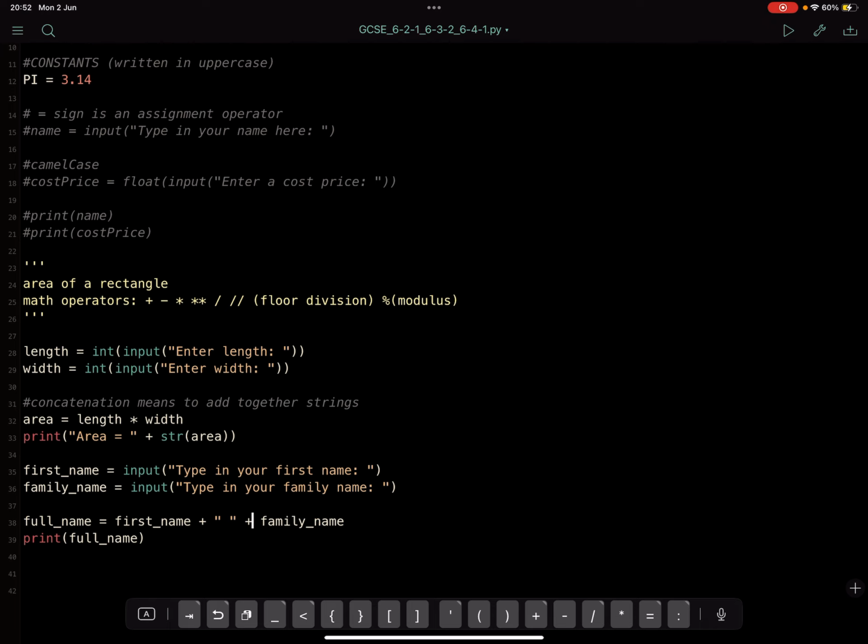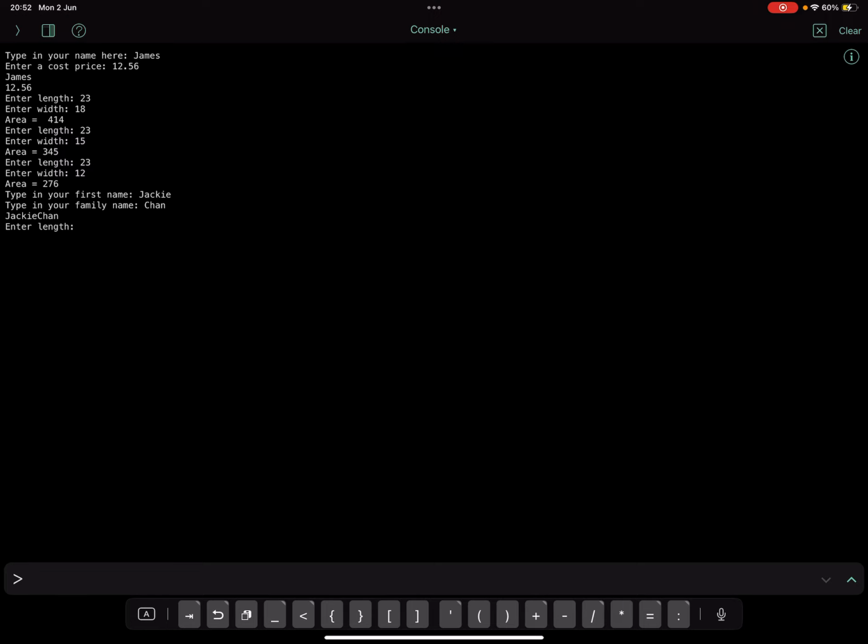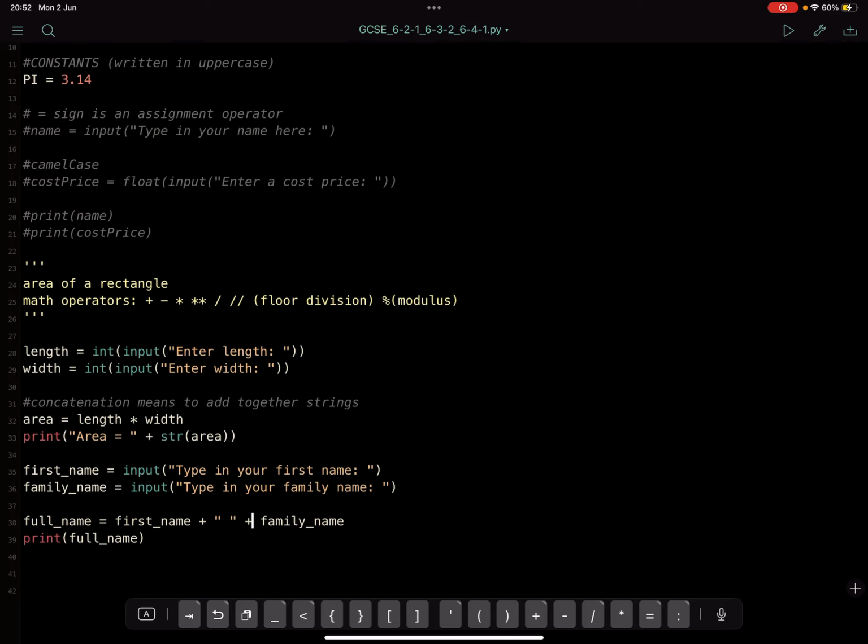We can do that in Python. Some IDEs kind of give you the space, like Raspberry Pi Editor, some of them give you the space. If I try that again, Jackie Chan, now I've got the space between it, and that is a string. Okay, so full name is its own string.